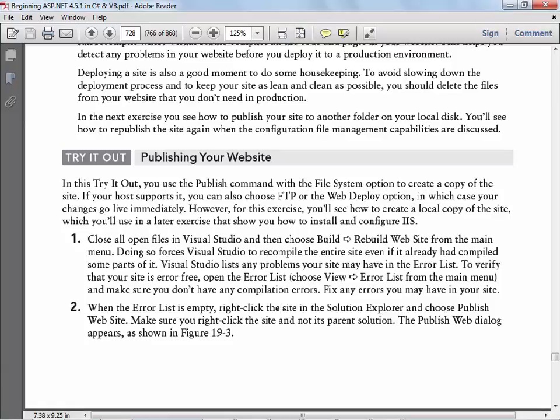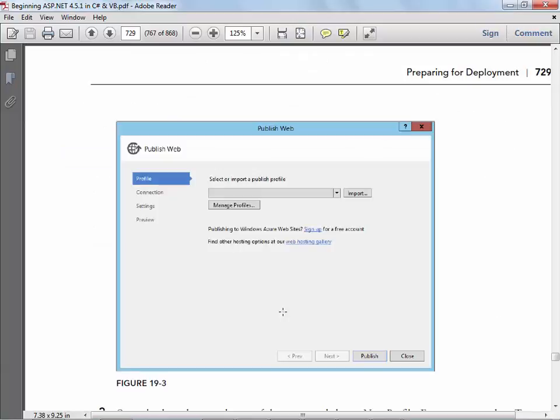When the list is empty, right-mouse click the Solution Explorer and choose Publish Website, which brings up the Publish Website dialog box. Fairly simplistic in nature, as you see here on the top of page 729. Click the drop-down at the top of the screen and choose New Profile right here. Enter the name that you want to use for it. On the Connection tab, choose File System.